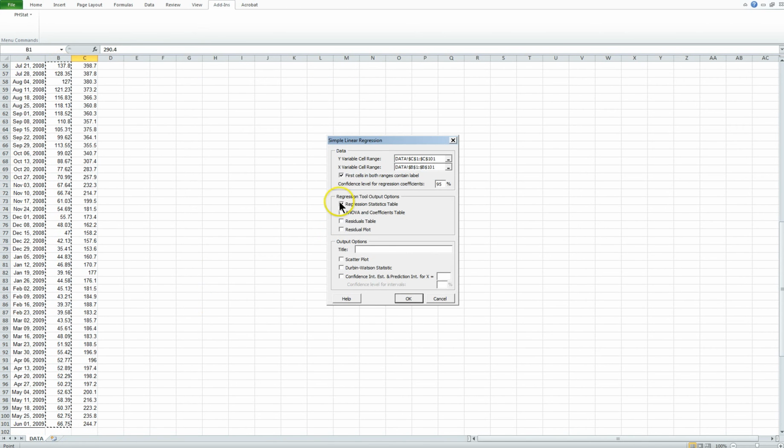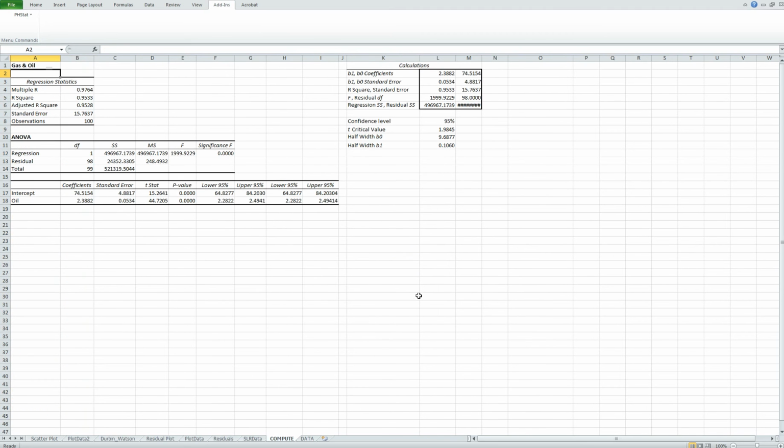And we are going to check all these boxes essentially. So we definitely want our regression statistics table, we want our ANOVA, we want our residuals table, our residual plot, our scatter plot, and our Durbin-Watson statistic. We can title this as, say, gas and oil, or oil and gas, whatever you want to call it, and then click OK, and this is it. Bam, you get everything.